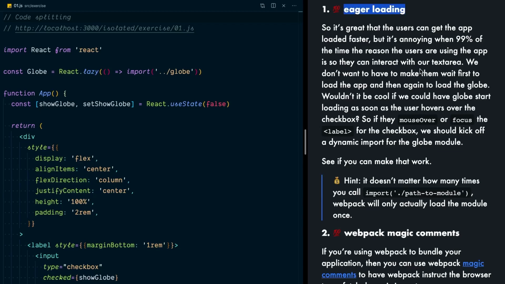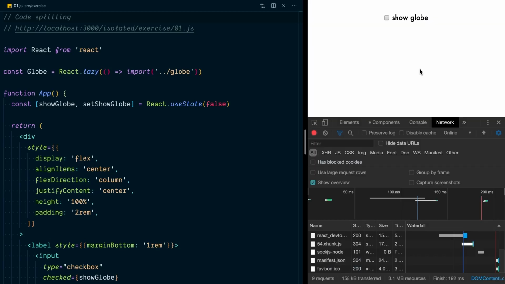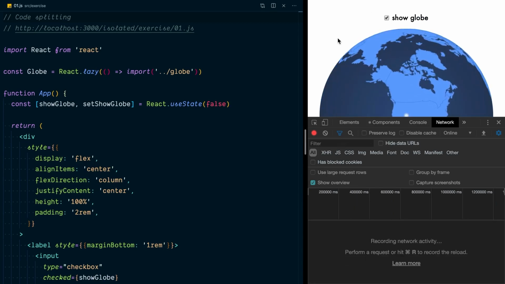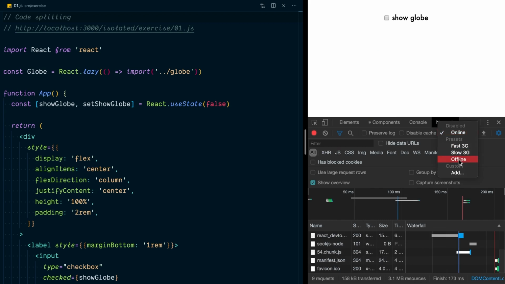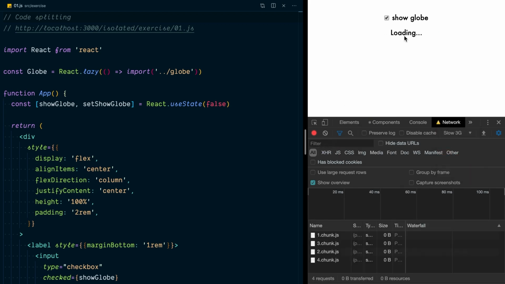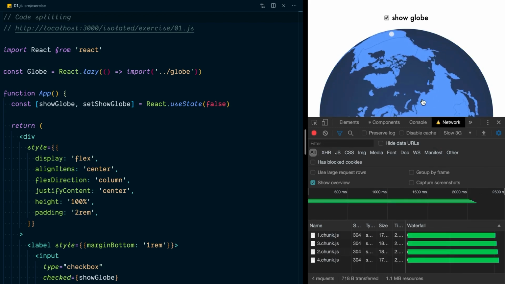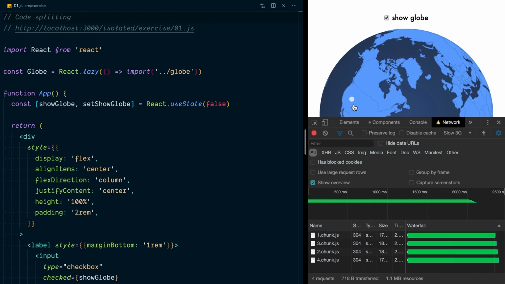Let's talk about eager loading of our stuff. As great as it is that we're waiting until the user actually checks this button before we load all of the code for it, especially if the user's connection is kind of slow, and then they come around here and say, okay, I want to load the globe, we're going to be sitting around looking at this loading screen for a while, and I don't think all the users are going to be super jazzed about that.